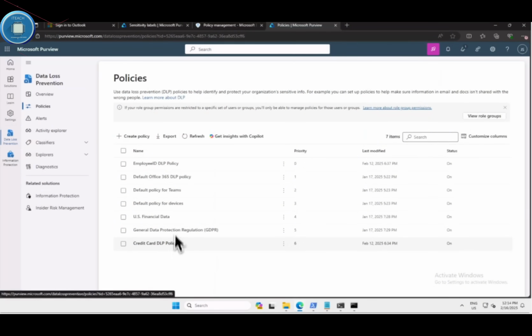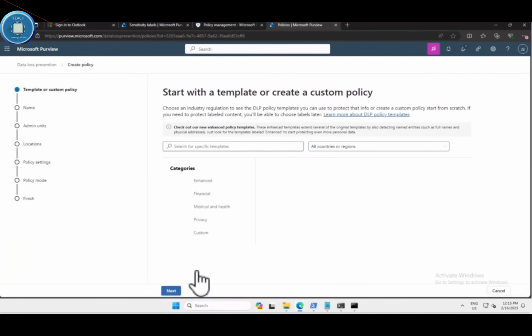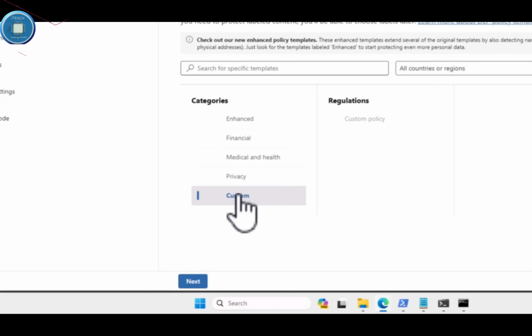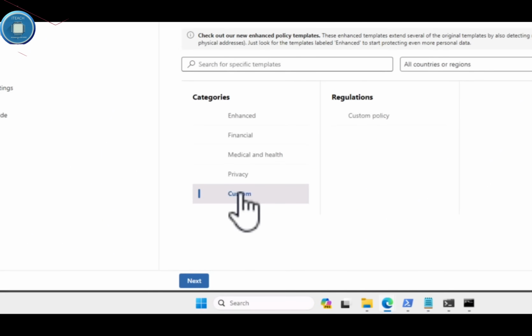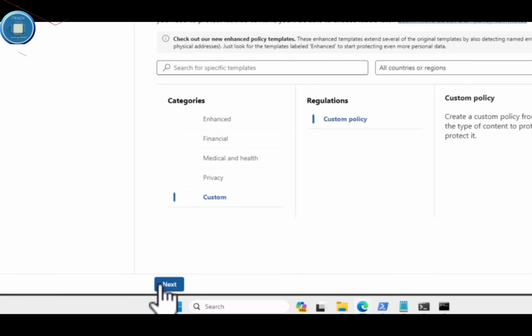So in here right now, we're going to click on create a new policy, and from this point on, it's going to load some templates. The templates are going to come over here. We're always going to do custom because we want to do some specific DLP type for our device and AI specifically. So we're going to do custom policy. We're going to hit next.